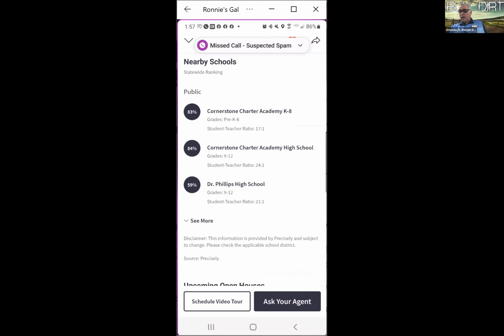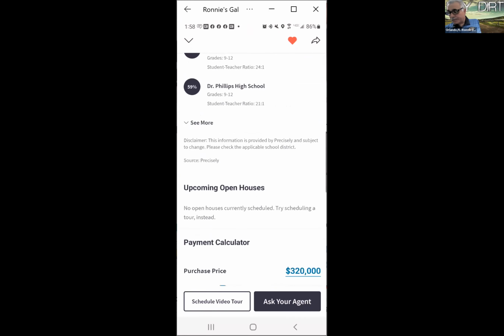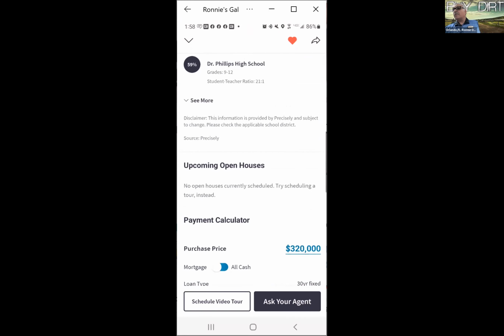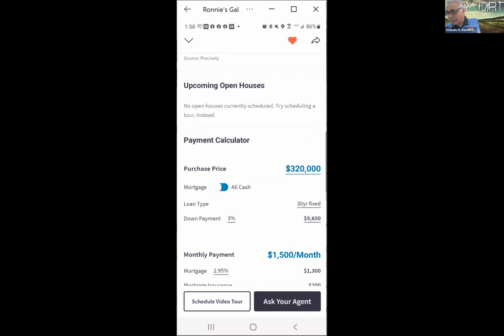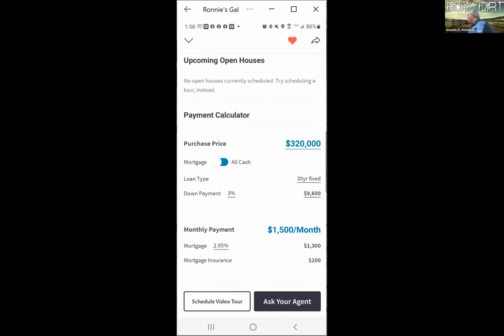Okay? Nearby schools, from greatschools.org, is where the percentages are coming from, and what I'm told by the mommies is that's where they swear by, greatschools.org. Okay? So that's there for you. Ooh, Dr. Phillips High School, 59%. Uh-oh, that's unusual. Payment calculator, ding, ding, ding, ding, ding.